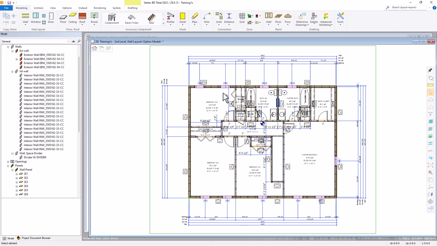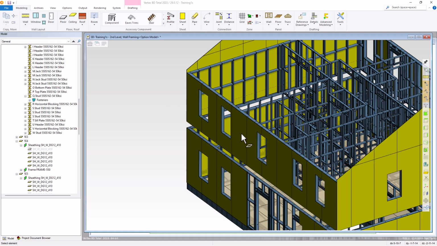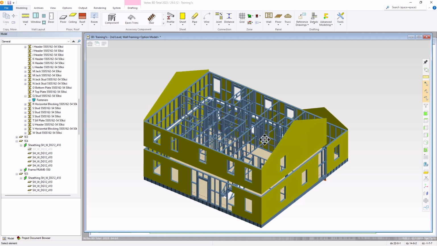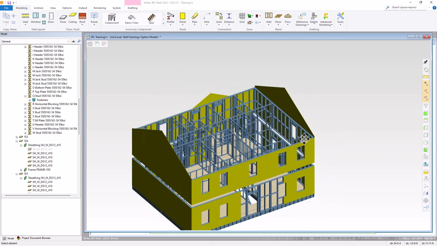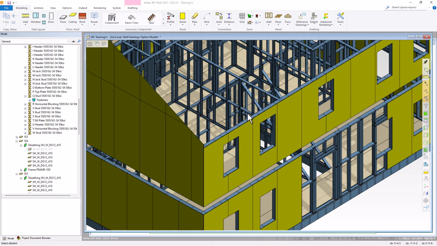Let's view the wall framing in 3D. Select the F2 key to switch to the 3D view. And switch from the architectural model to the framing model by clicking on the house icon. Rotate the model to see all of the framing components. To rotate in 3D, press down on the middle mouse button and move the mouse while the button is pressed. Use the mouse wheel to zoom in and out.